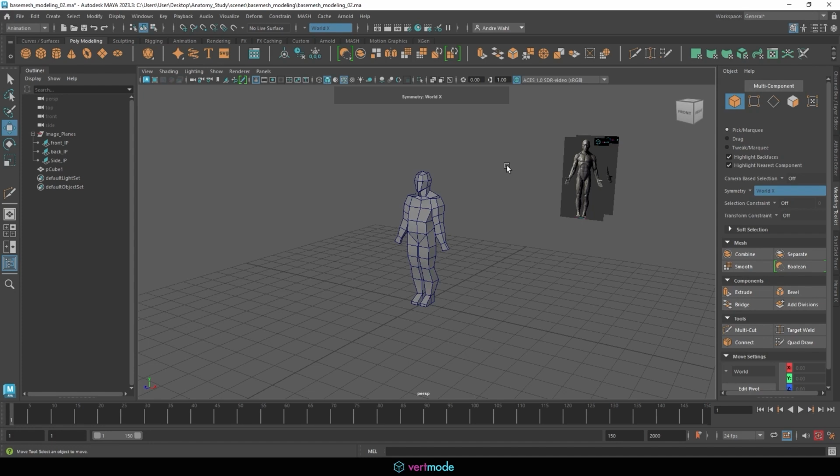So as a challenge, what I want you to do is get to this point. I want you to get to this level of block-in. Try and have the exact same topology. That way you can follow the next section step by step.